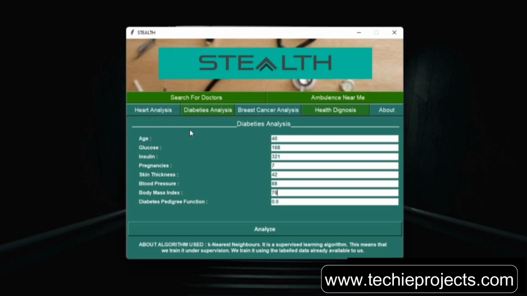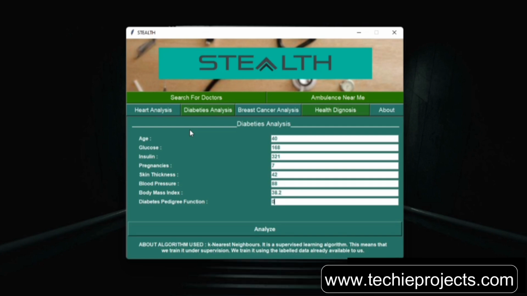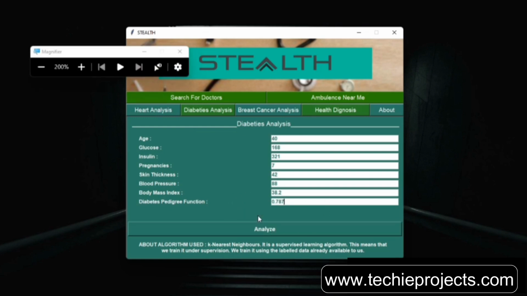Okay, let's enter the body mass index and diabetes pedigree function. Okay, then click on analyze button. So it predicts the high risk of diabetes. It will give the prediction.